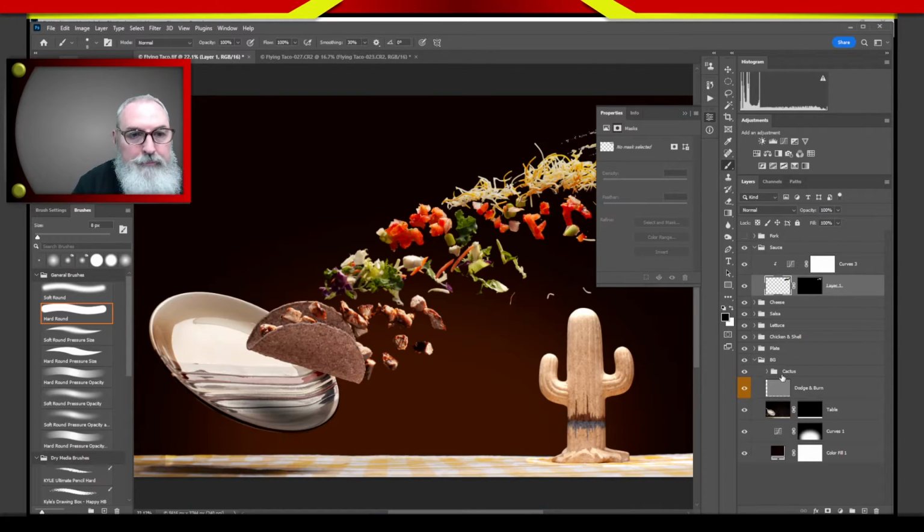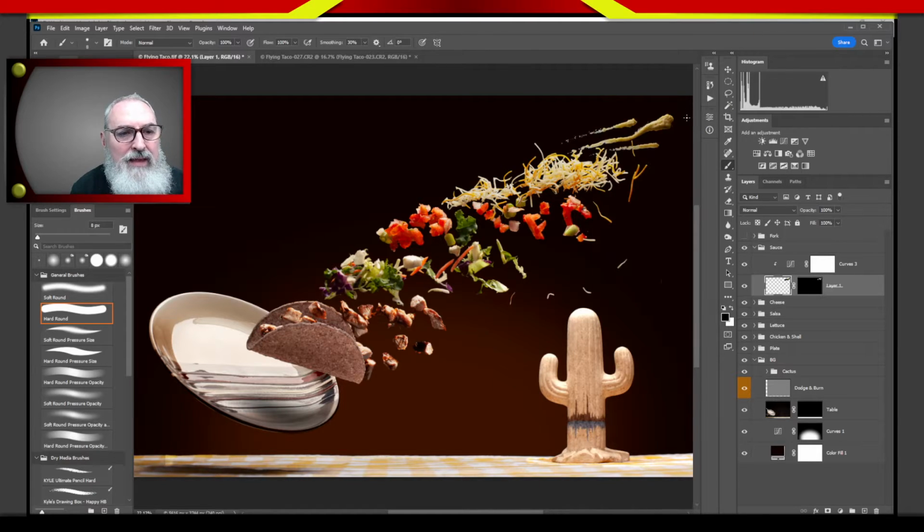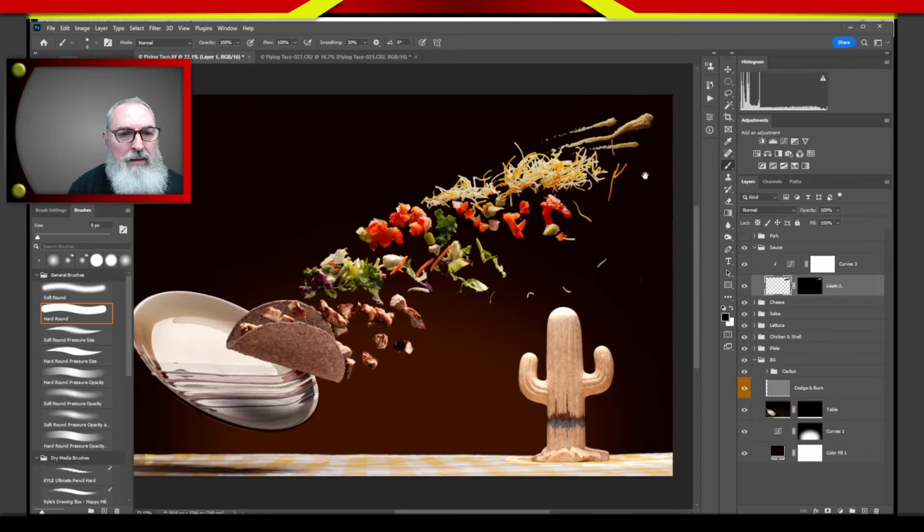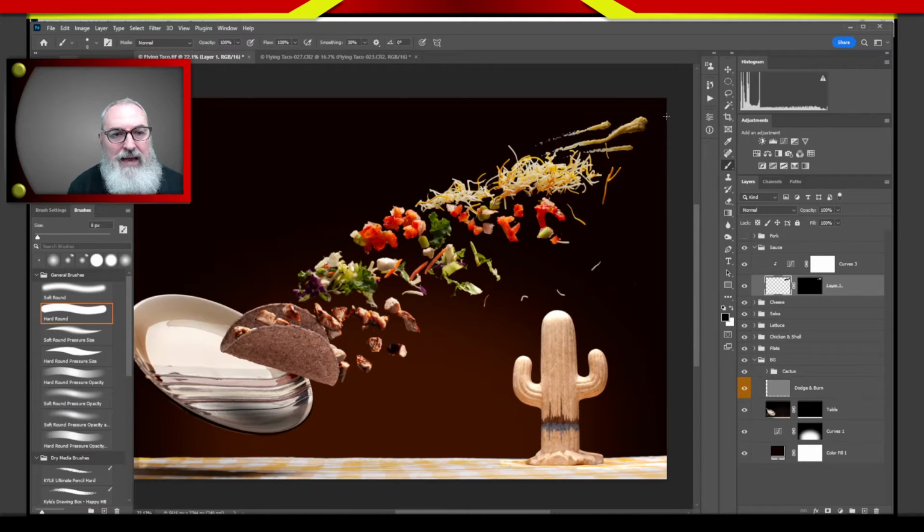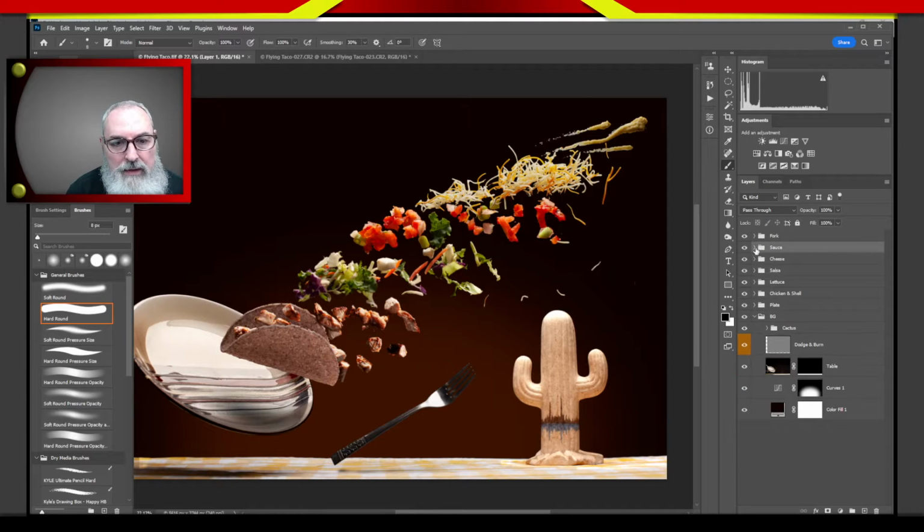Once I had everything in place, it was just a matter of arranging the parts a little bit, shifting the angle a little bit. I scaled it down just a tiny bit, because my sauce ended up being right in the corner. And then the last thing I did was I put my fork in the scene.